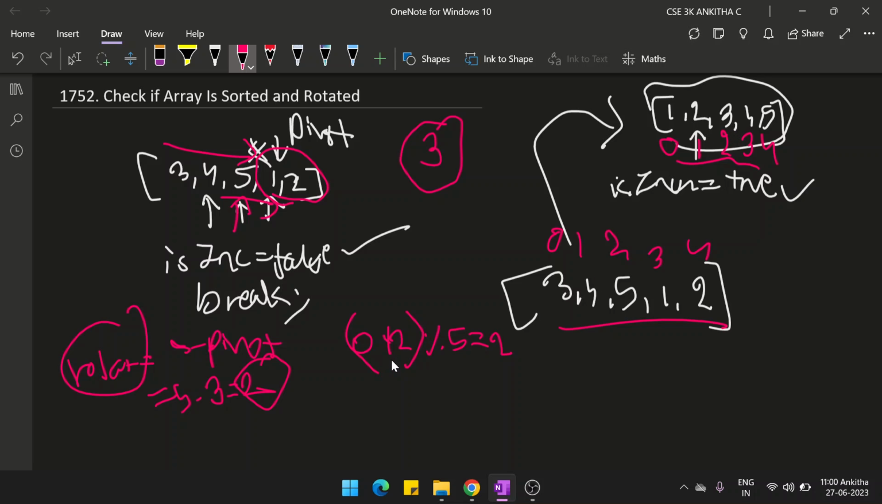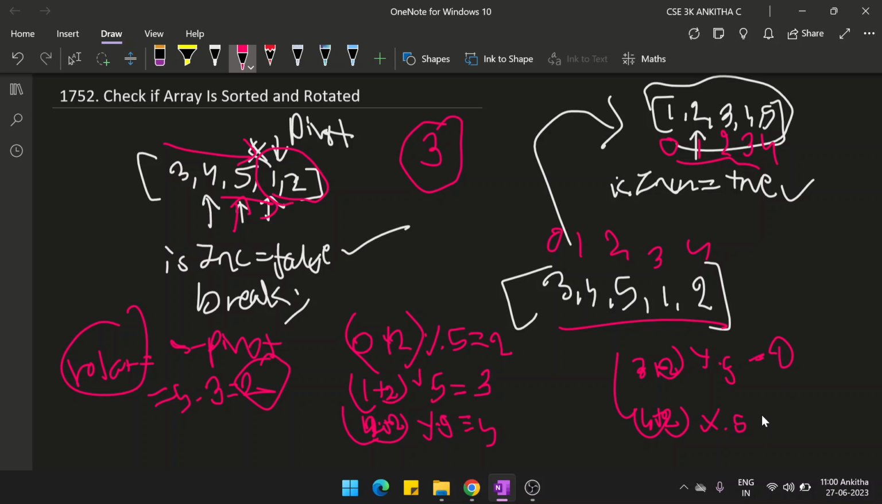Next, coming again to 1 plus 2 modulus 5. So 3 modulus 5 will give you 3. Again 2 plus 2 will be 4, and 4 modulus 5 will be 4. Next, 3 plus 2, then 4 plus 2. For all the elements I'm doing modulus 5. So 3 plus 2 is 5, and 5 modulus 5 will be 0, and 4 plus 2 is 6, and 6 modulus 5 will be 1. So you can see for 1 it is at the 0th position, and 2 at position 1, and for 3, 4, 5 the positions are correctly matching.